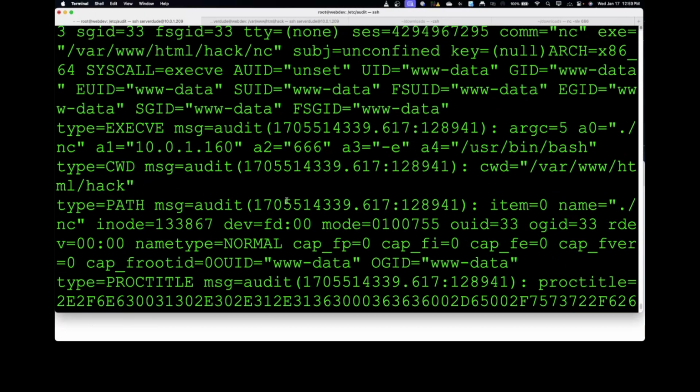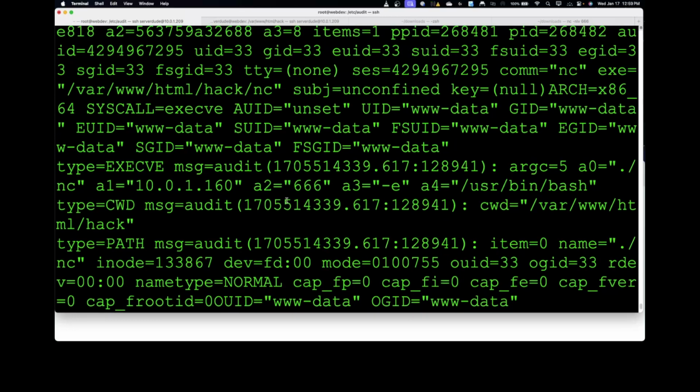Here we go. Okay. And there's a few things I want to point out here. So the first thing that we are going to look at is syscall execve. We see it's from www data. We also see that it is being run from, if we go up, sorry, we see practically the full command. So we see it's being run from the hack directory that's in our HTML folder. We also see it's calling netcat.